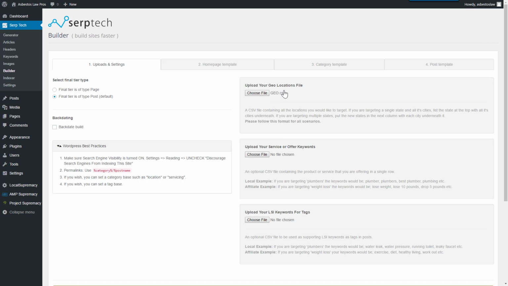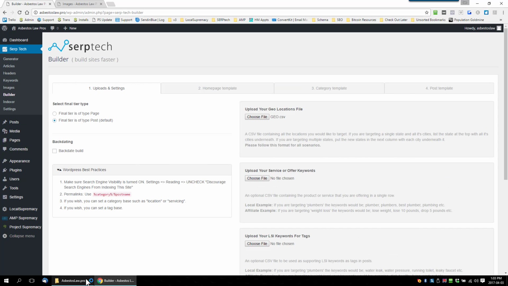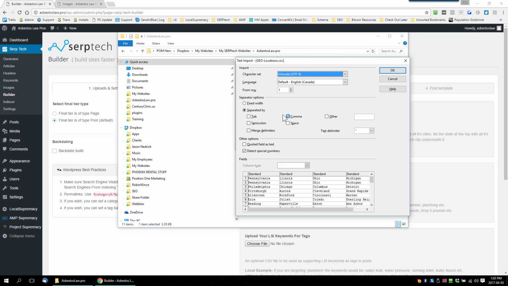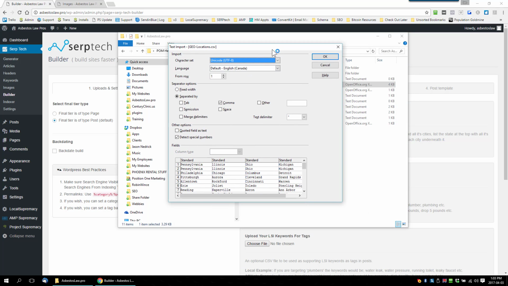So what I'm going to do is open a geolocations file and just show you the correct formatting of that file. So here is the actual CSV file for Asbestos Law Pro site. I'm just going to open this up for you and show you how that works. All right. You'll notice I'm using openoffice.org.